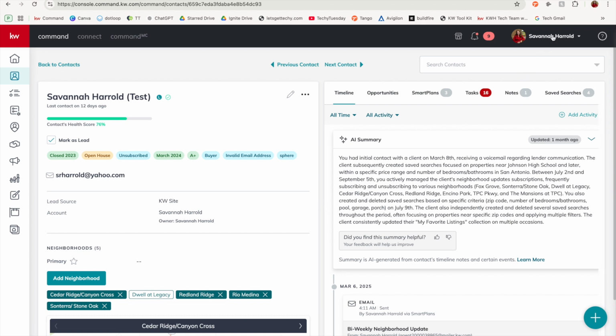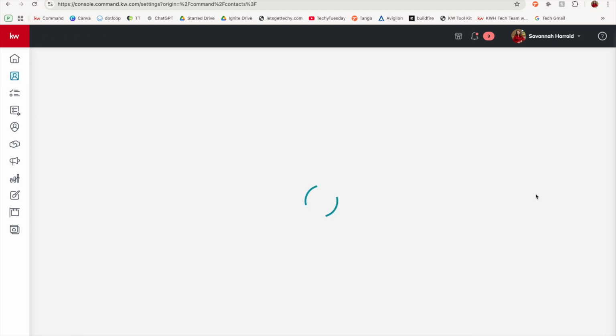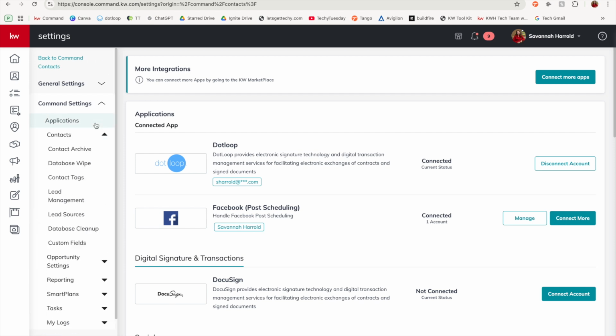Now that you know where to find the tags and custom fields on the actual contact card, we're going to navigate up to your name in the drop-down. We're going to go to our settings section. On the left-hand side, go to Command Settings, down to Contacts. First, we're going to click on Contact Tags.